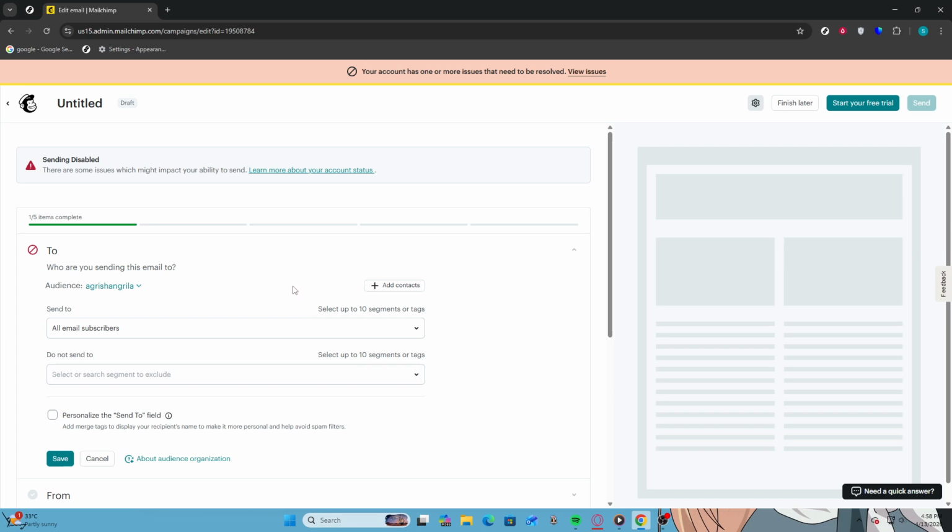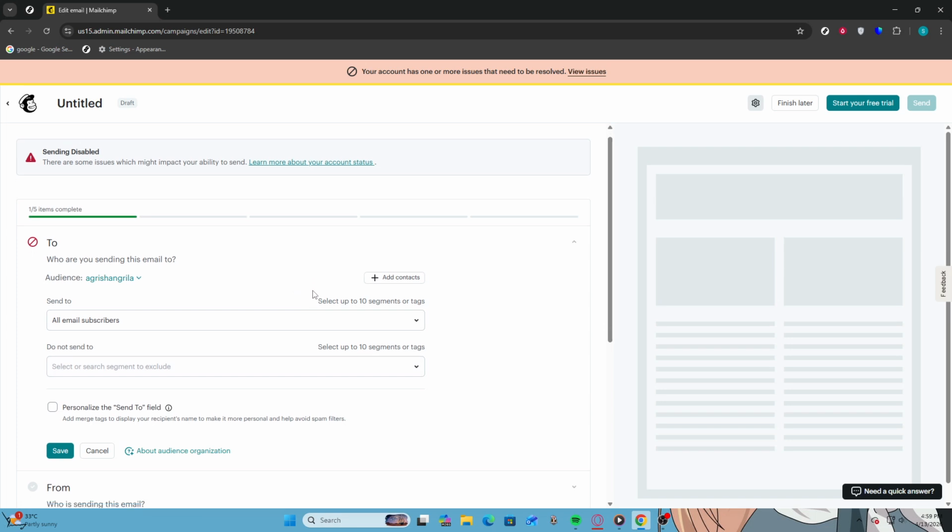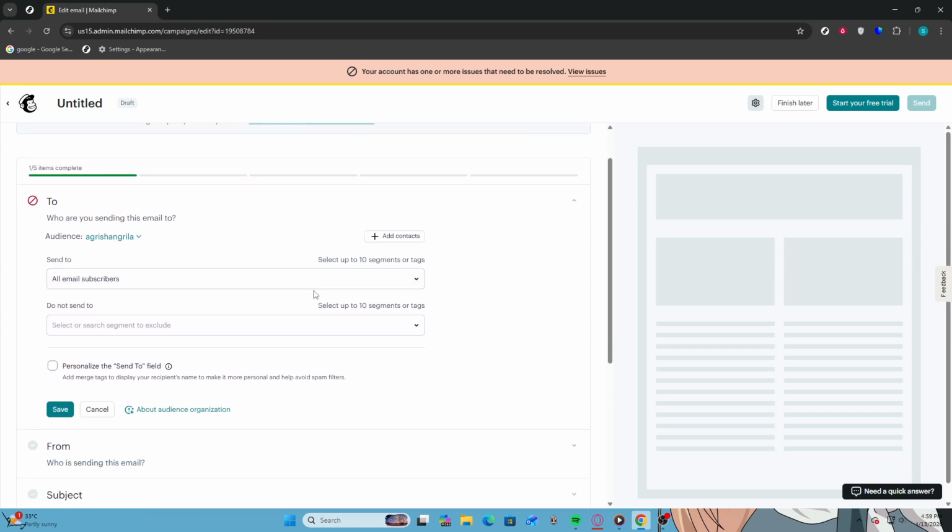When you click on it, a prompt will appear asking, who are you sending this email to? This is where you can manage your recipient list. Next, click on the To button again within the prompt. This will lead you to the section where you can find the add contacts option and click on it. This step is crucial for importing new email addresses into your audience.